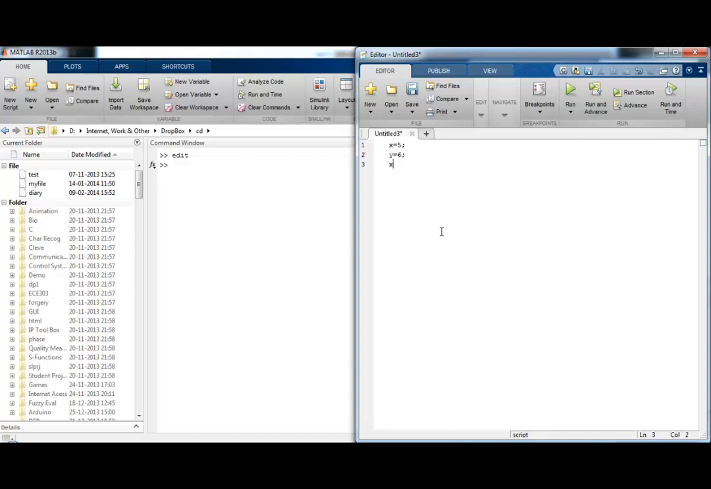So let's write x plus y. Now its color is orange, so you need not worry about the orange color, because orange only shows a warning. It is showing that you haven't used the semicolon to suppress the output, because in this case we want to show the output. That's why we haven't used the semicolon here.